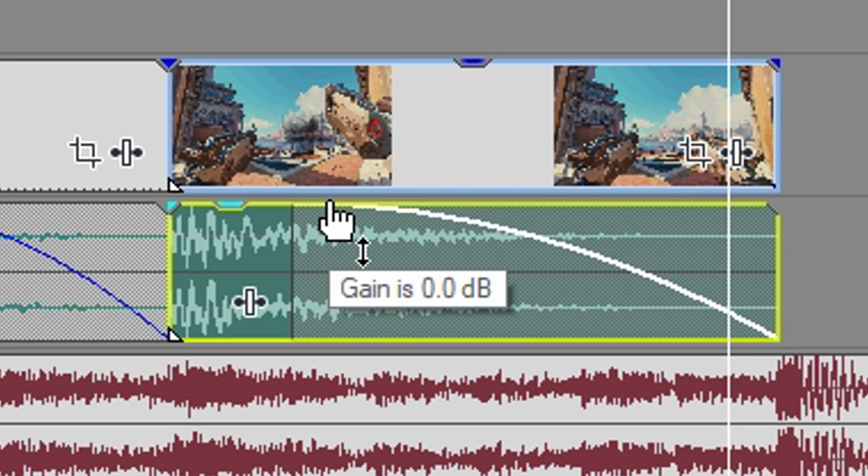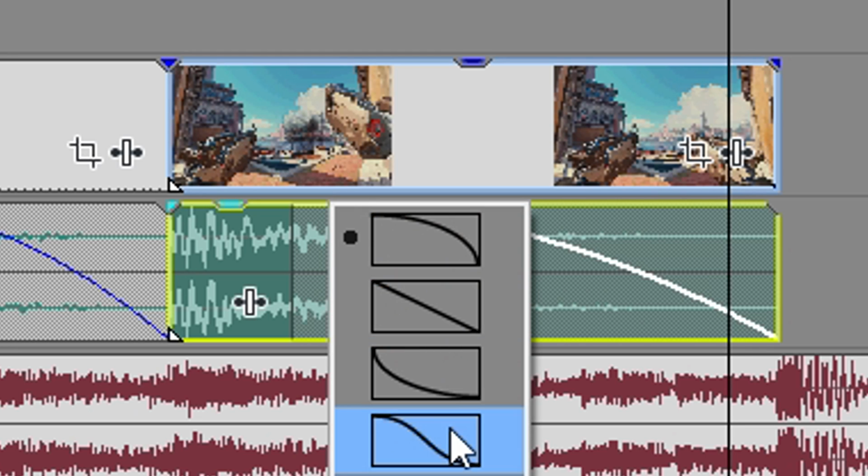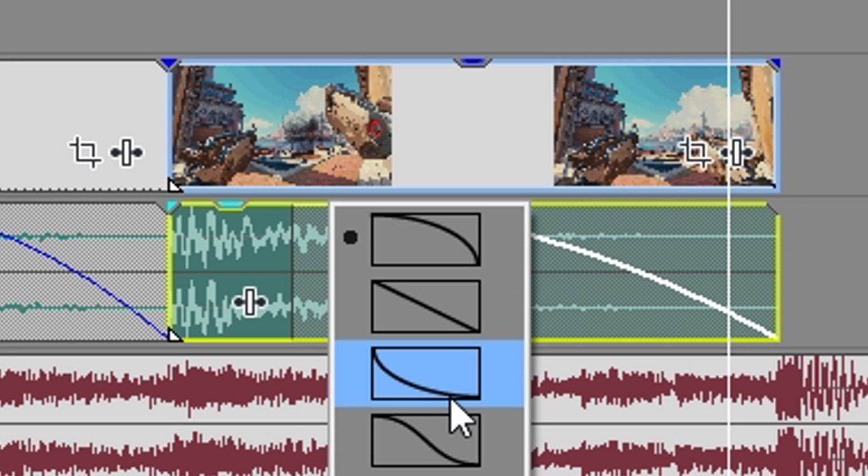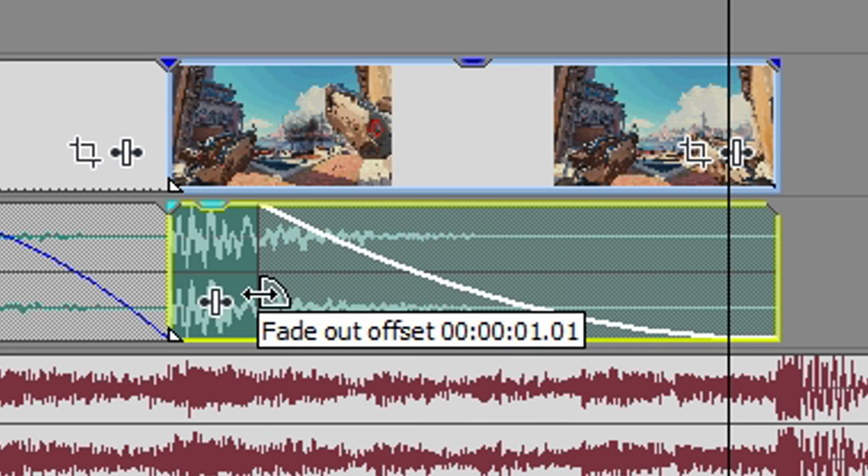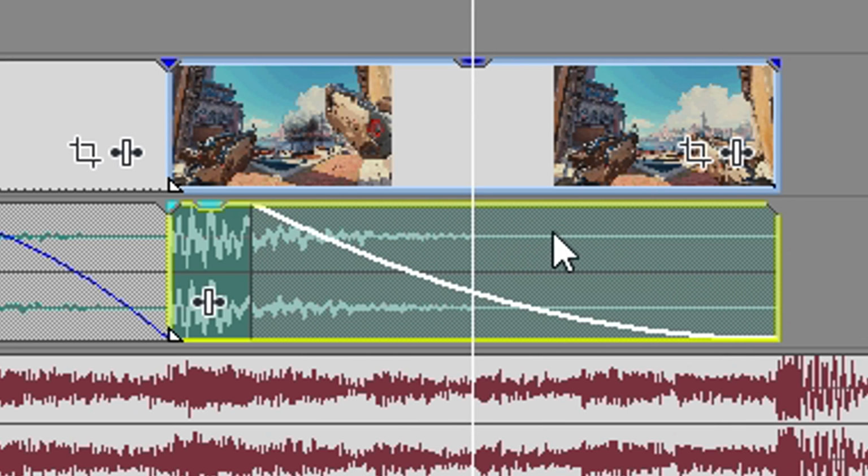If you right click on this part where it says gain is 0.0, you can change it whichever way you want. So I want it to fade pretty quickly, so I changed it to that so there's nothing there by the time we're here.